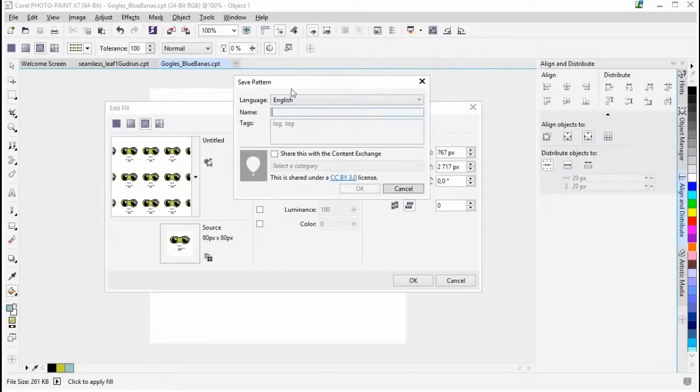And you can see here on the frame, it says save pattern, and that's what we're saving, the pattern. So we'll save it as the Google's Bananas again, and then we click the OK button.